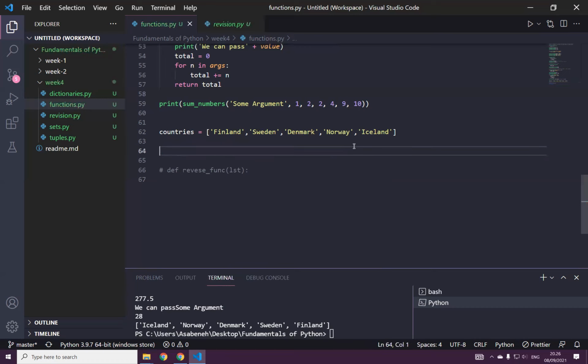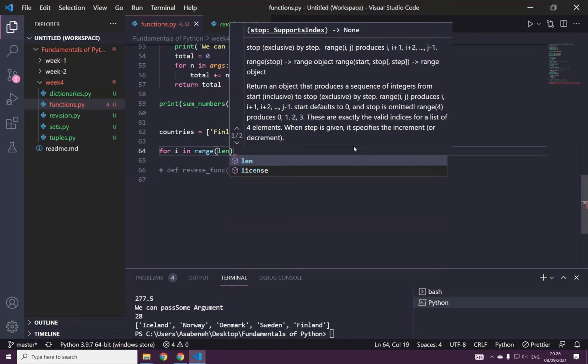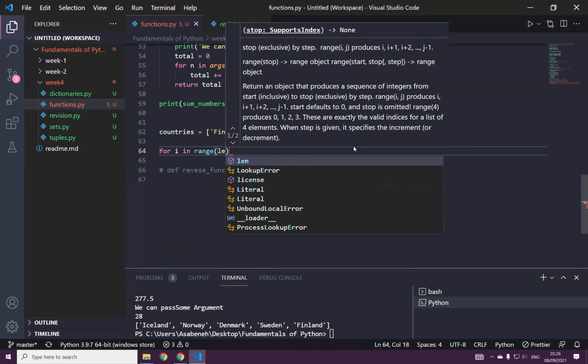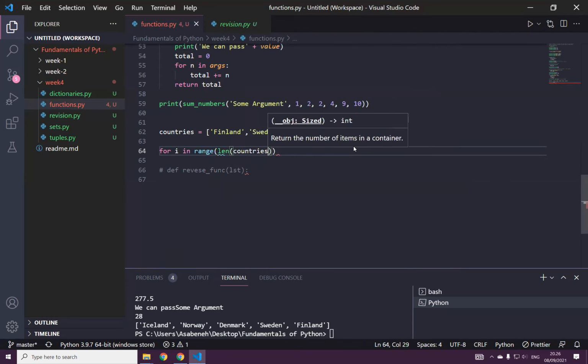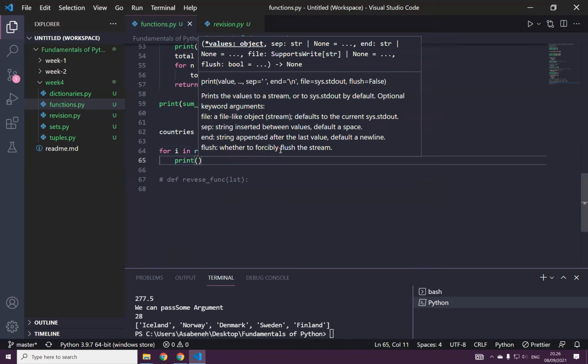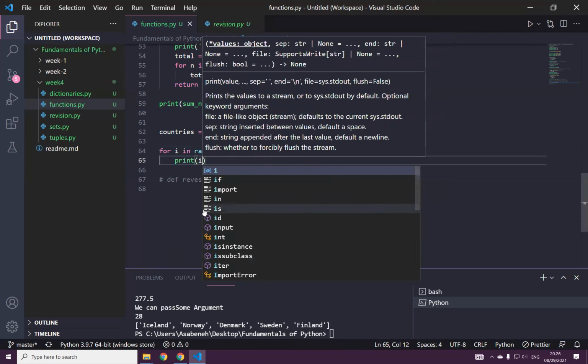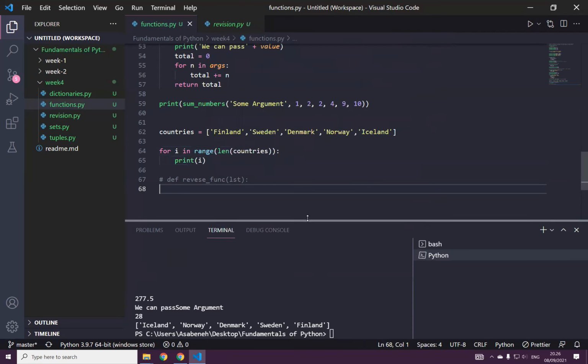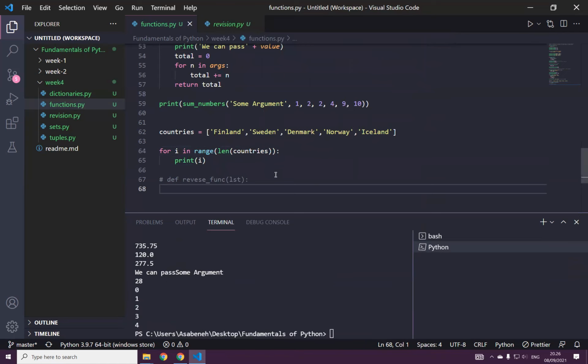Let's ignore this. So I think the easy way would be for i in range, length of the countries, as you can see. And then let's print i. I will show you step by step. It may take me some time. As you can see, I printed from 0 to 4.